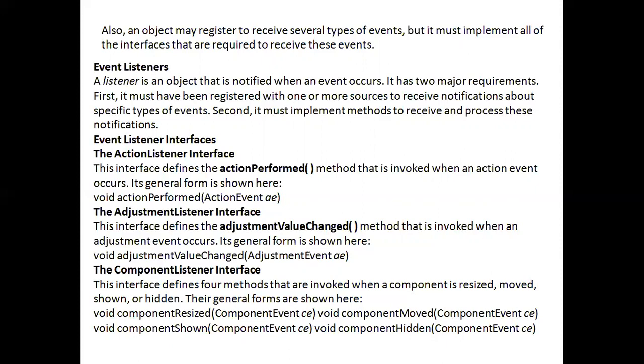So coming to the event listener interfaces, there are a number of listener interfaces. First one is the ActionListener interface. This interface defines the actionPerformed method that is invoked when the action event occurs. The general form is void actionPerformed(ActionEvent). The AdjustmentListener interface defines the adjustmentValueChanged method that is invoked when the adjustment event occurs. The general form is void adjustmentValueChanged.